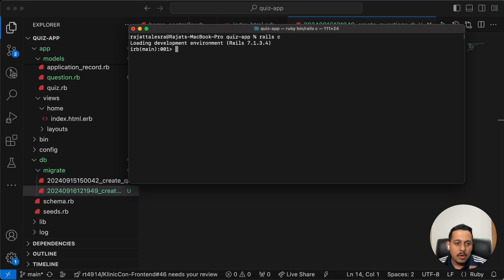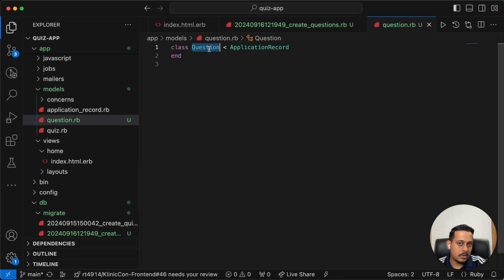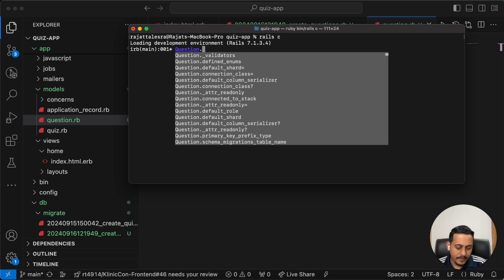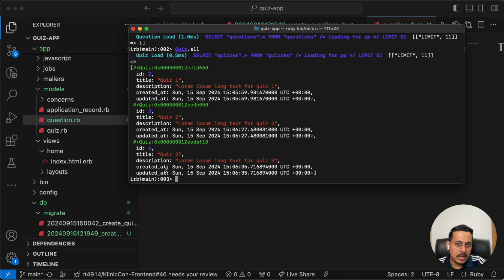Rails console. What is the model name? Model name is question. So let's use Question dot. Obviously, if I write all, it will be an empty array. We don't have any questions. And if we check Quiz dot all, we can see there are 3 quizzes already.